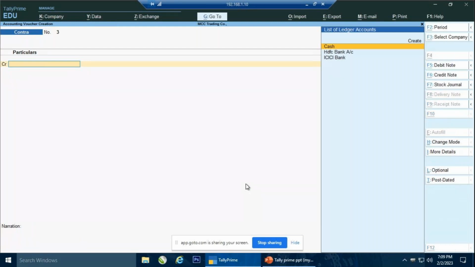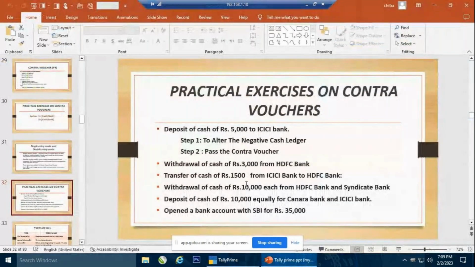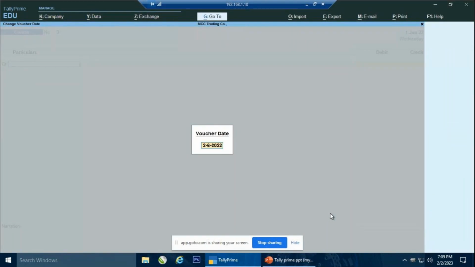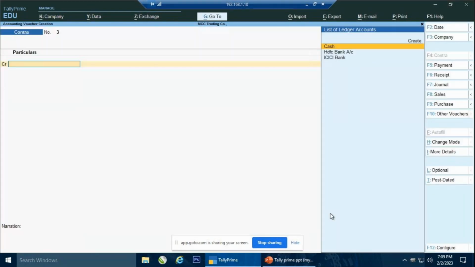Okay, so now next sum is transfer of cash rupees 1500 from ICICI Bank to HDFC Bank. So what should be debit and what should be credit according to this scenario? HDFC Bank debtor to ICICI Bank. Yes, so HDFC Bank should be debited and ICICI Bank should be credited. Okay, so debit the receiver, credit the giver. So here I'll change the date. Make sure that you are changing the date.